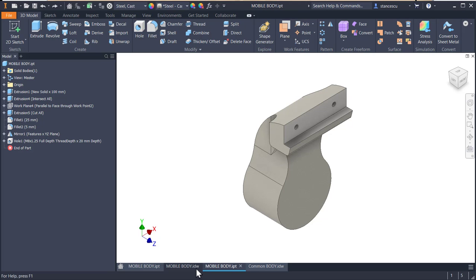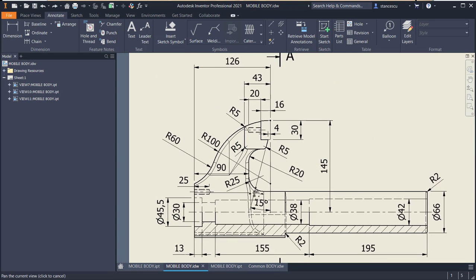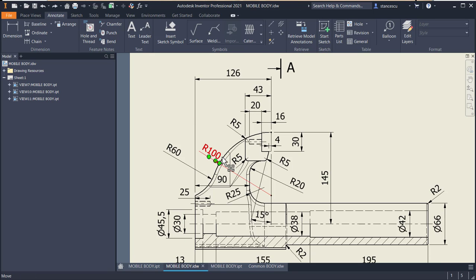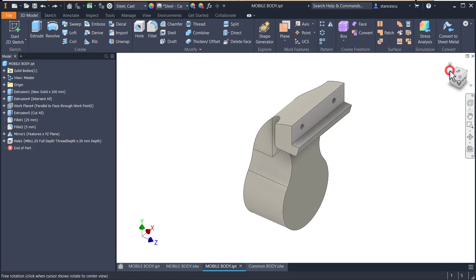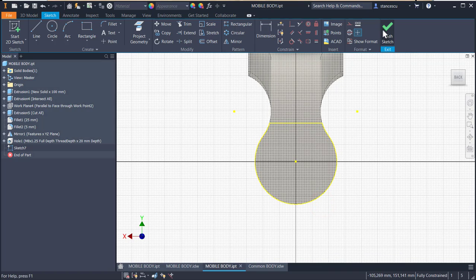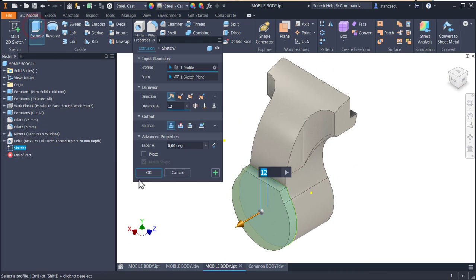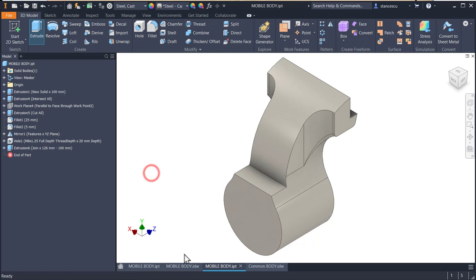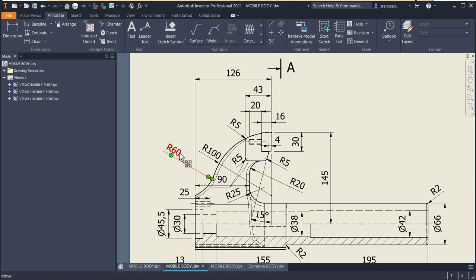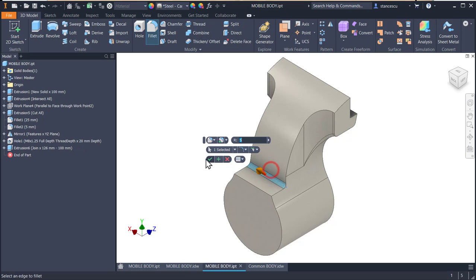Okay, taking a look at the drawing, we see that here is 126 instead of 100 as it was in the drawing of the starting body. Yes, so we have to add that extrusion by using this sketch and applying extrude of 126 minus 100. Okay, in the drawing we see there is a fillet of radius 60. Let's apply this fillet 60.